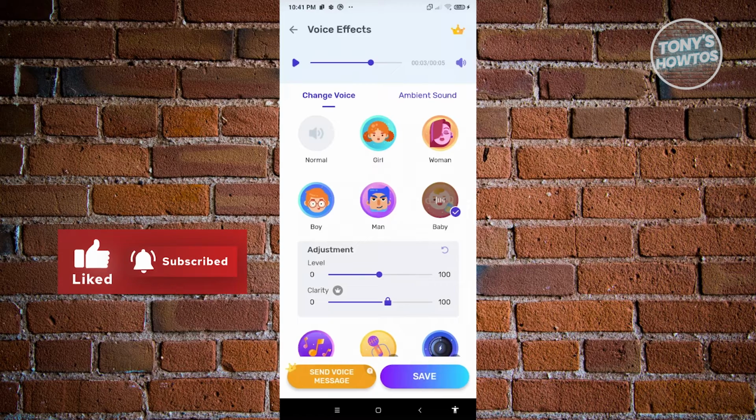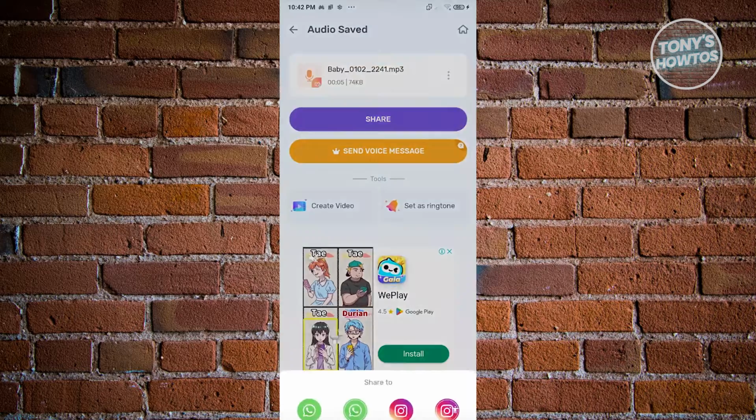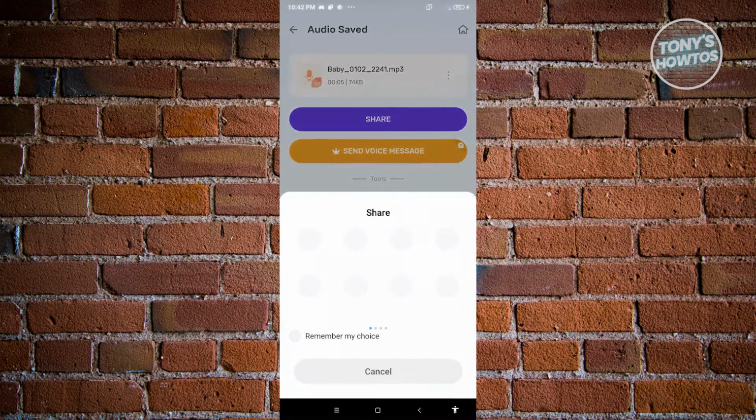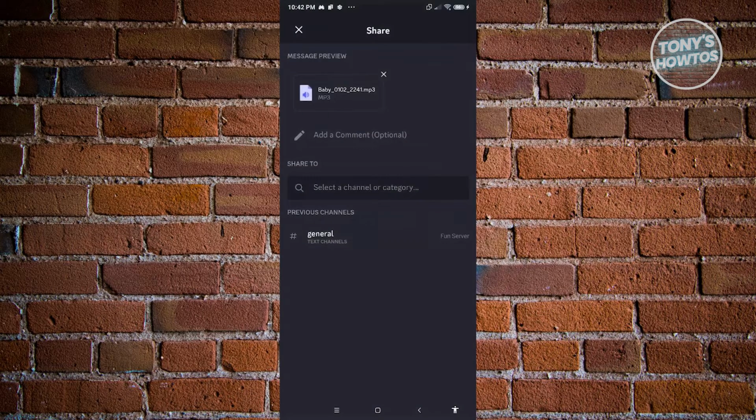Just click on the save button at the bottom right of your screen. From here, we want to click on the share button, and then look for Discord. Once you see Discord, just click on it, and as you can see, we'll be able to start sharing this one.